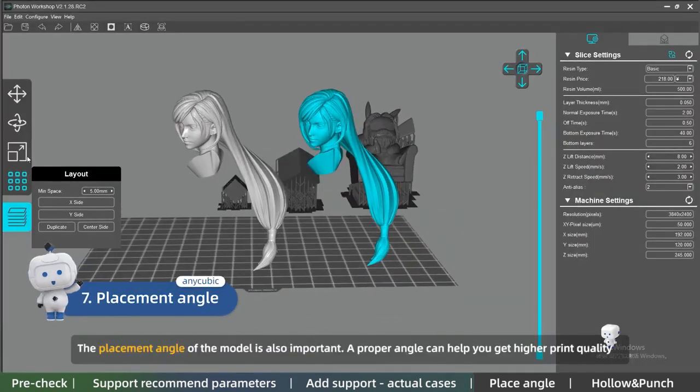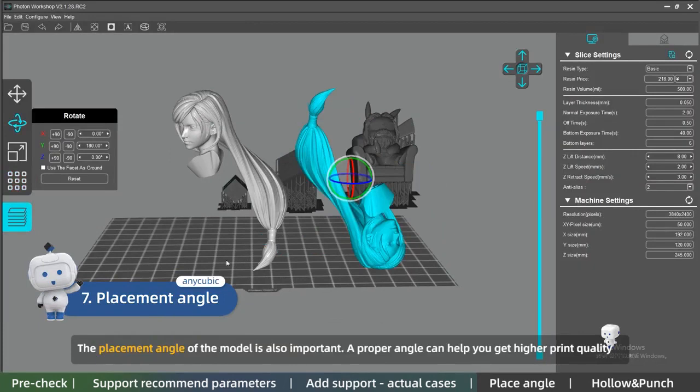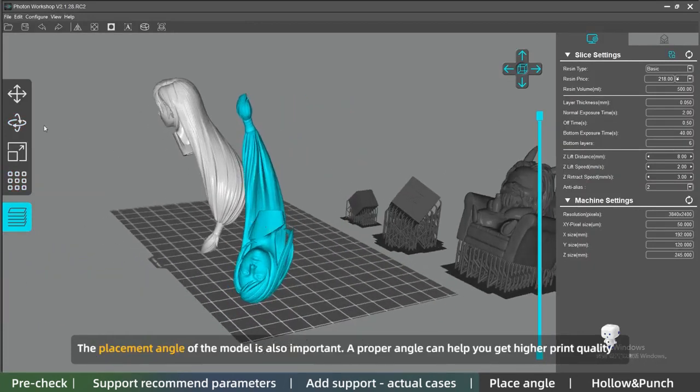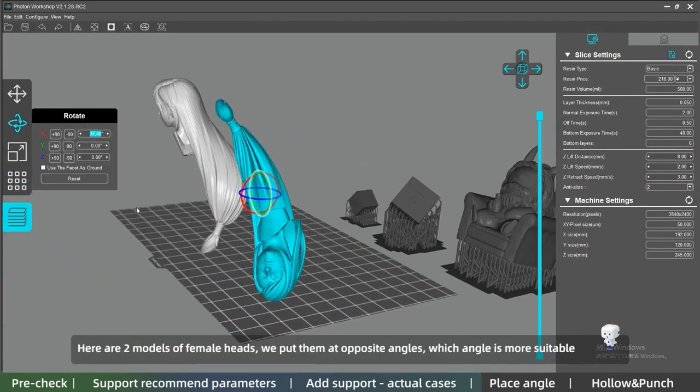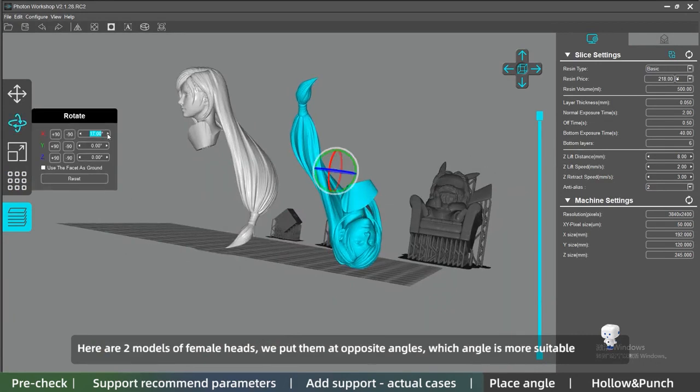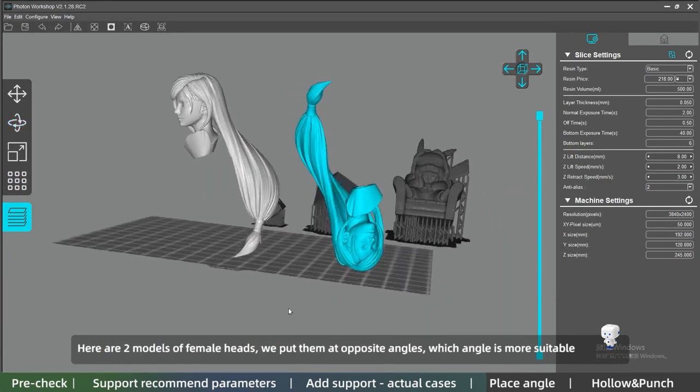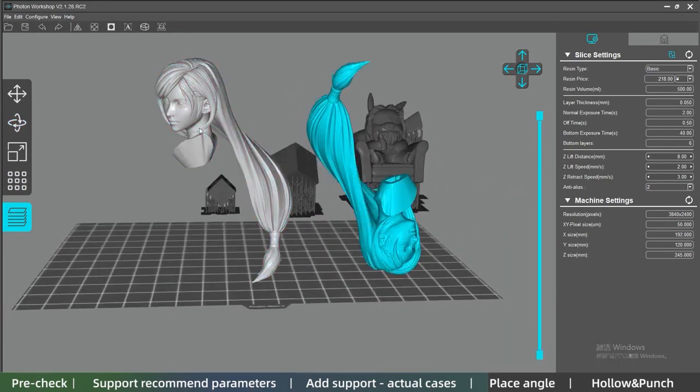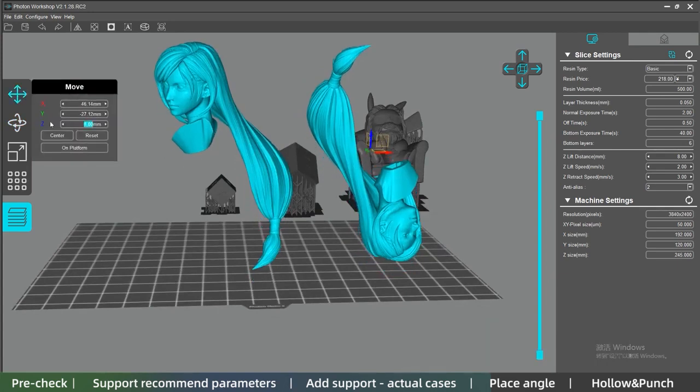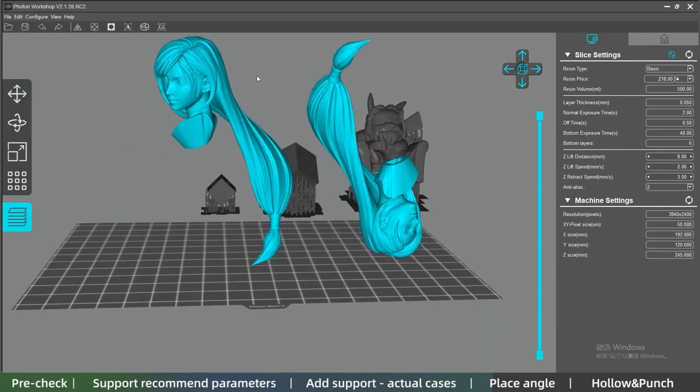Also, the placement angle of the model is also important. A proper angle can help you get higher print quality. Here are two models of female heads, we put them at opposite angles, and then see which angle is more suitable. According to the previous method, adding automatic support to it.